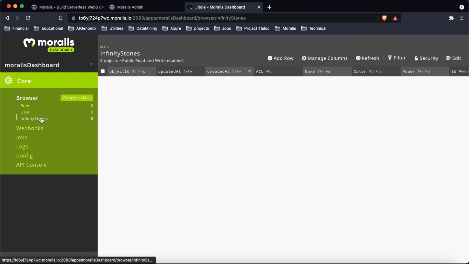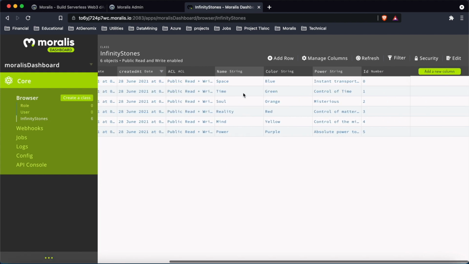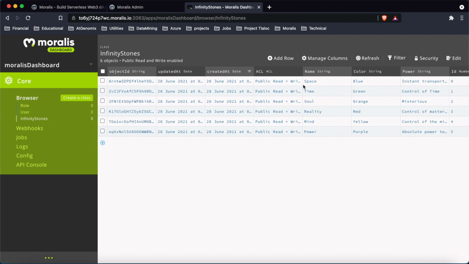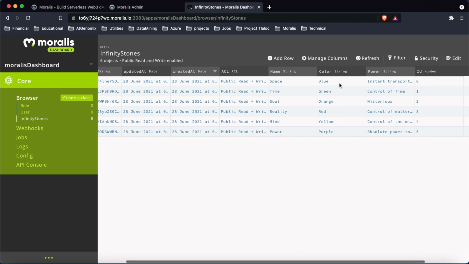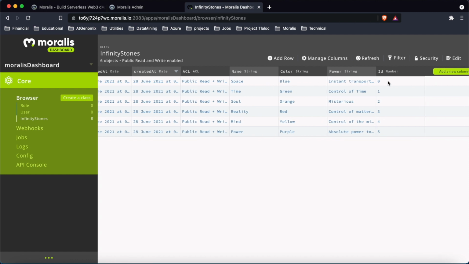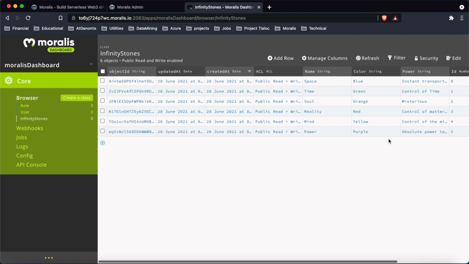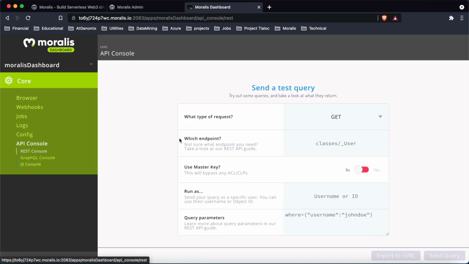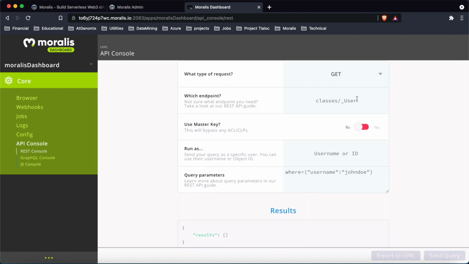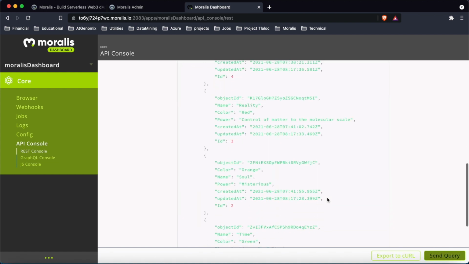And that's what I did. I create my class of Infinity Stones and I populate all of their name, their color, their power, and gave them an ID as well. Moralis also offers you an API console where you can actually filter your classes. So I can do classes, Infinity Stones, and send a query, and I will get all my Infinity Stones here.